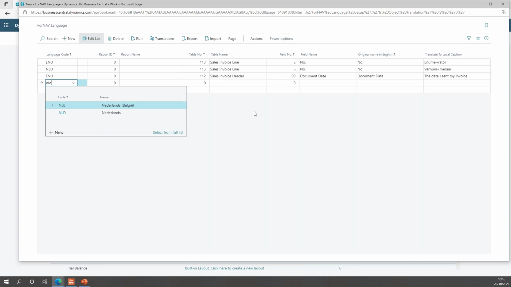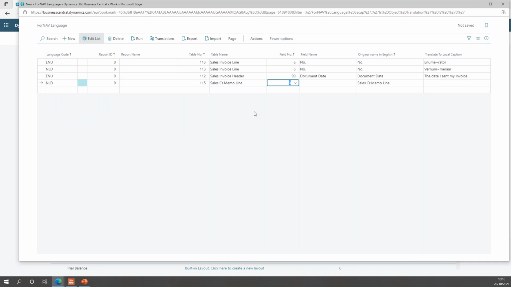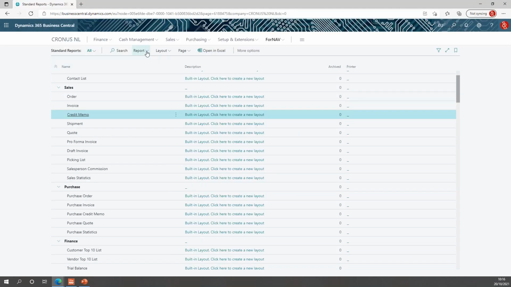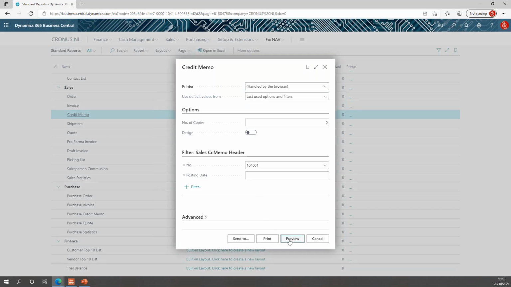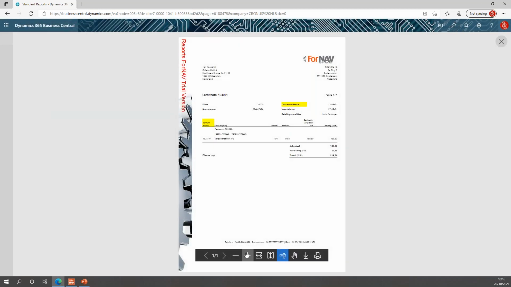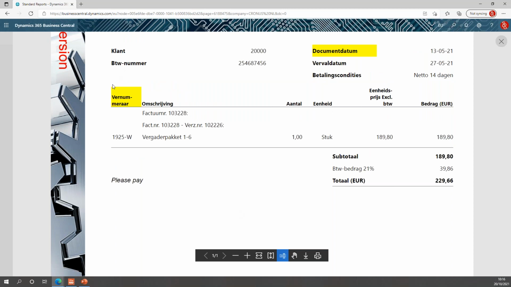So I'll grab Dutch, use table 115, which is the sales credit memo line, field number 6, and I will copy my Dutch text here. I use Dutch because I don't have an English credit memo inside this database. So run the credit memo again. And that changes the NR dot to the weird bit of text that we've decided to use inside our caption.